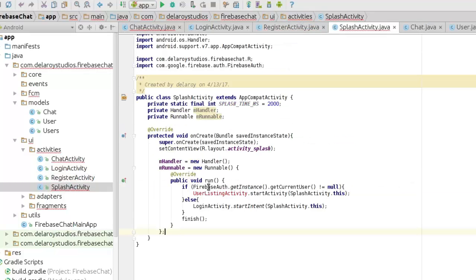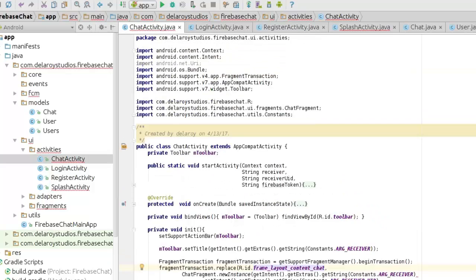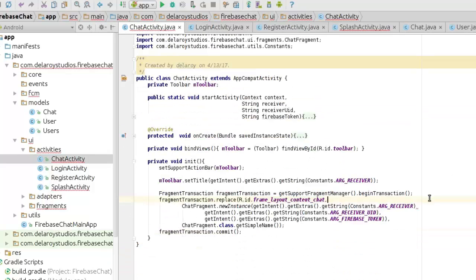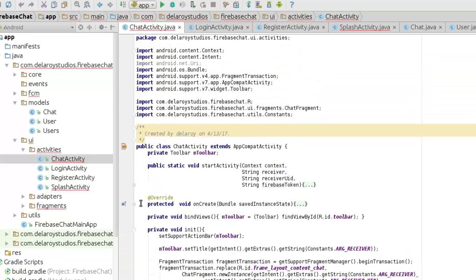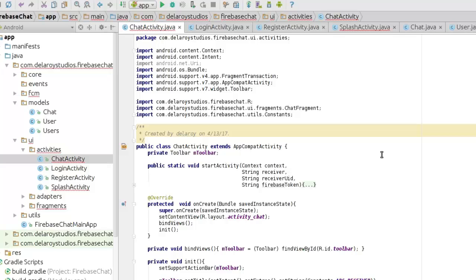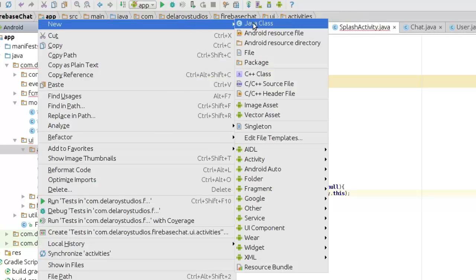Let's look at the splash. We need a user listing to start up. We'll get to create this activity here, no problem. So we'll have the chat activity also. What are we not including, I think we have all that set. Let me look at the onCreate. That's fine. But let us quickly look at the user listing. We need an activity called user listings.